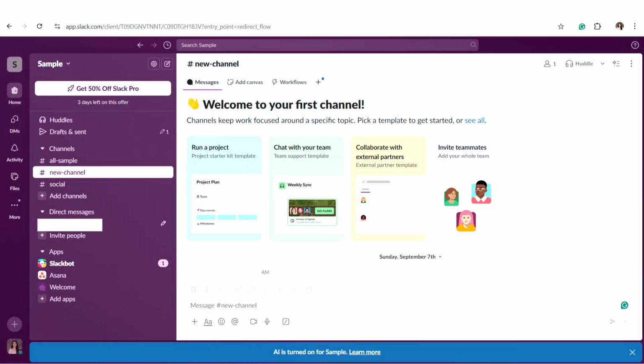How to use Workflow Builder on Slack. So in this video, I'll show you how to use Workflow Builder on Slack.